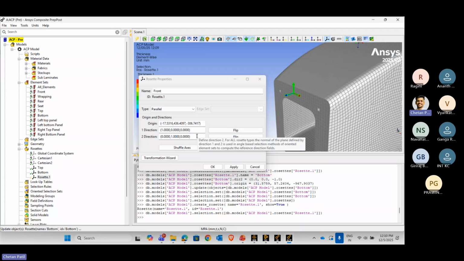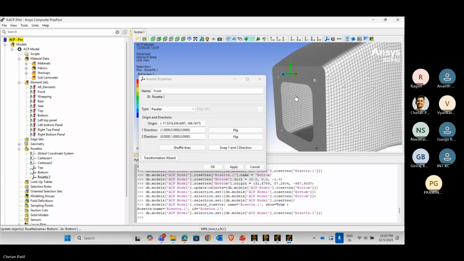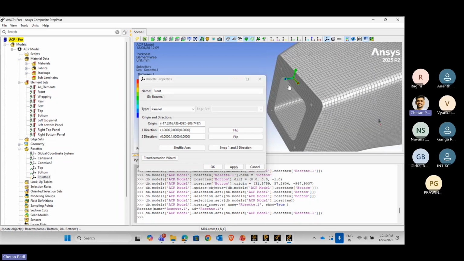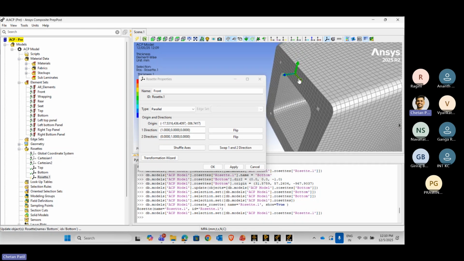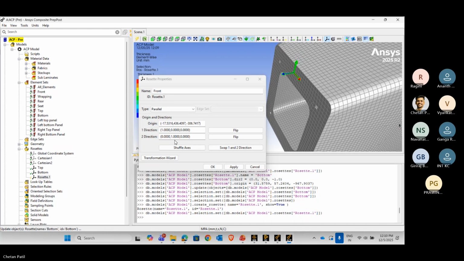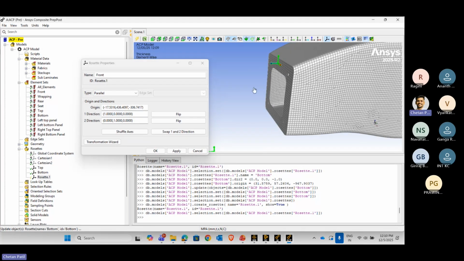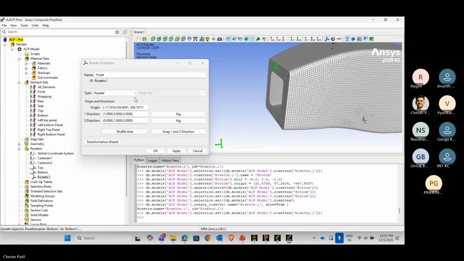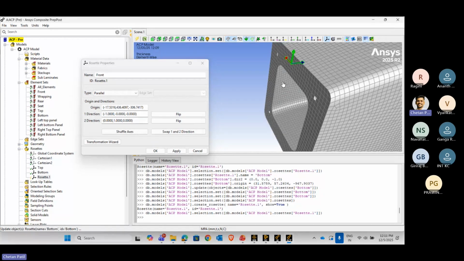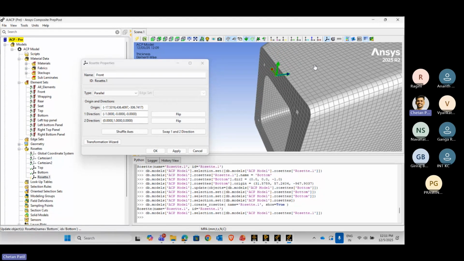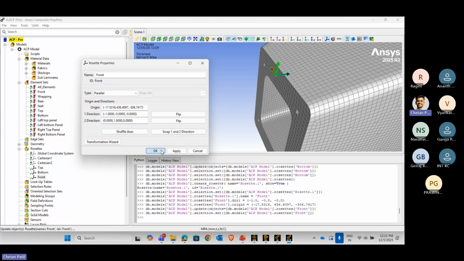So we'll just change the Z direction over here. So what we are going to do is, okay, so we already do have the Z direction over here. Yeah. So we did flip the direction of the Z in the inward direction over here. I'll click on apply and okay.